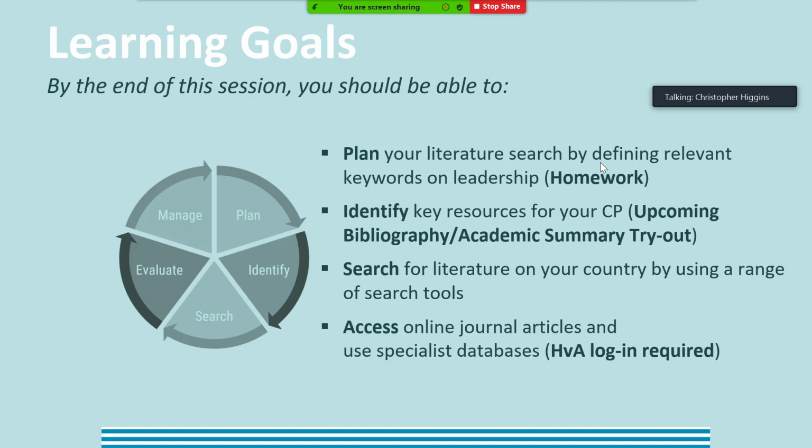I'll also show you how to identify key resources for your CP. So I'll talk to you about what are relevant sources, what kind of sources we're looking for here at CCBS. And I'll also talk to you about how I want you to put some of those together for the Bibliography Academic Summary tryout on Friday.